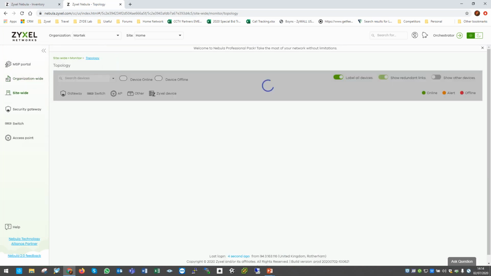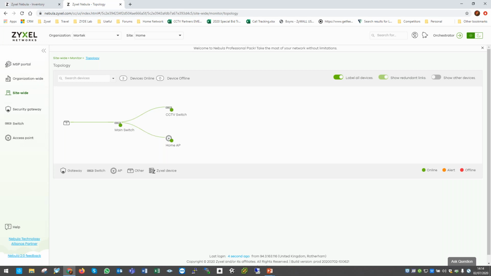So when you've got a full Nebula system, I unfortunately don't have a gateway. I'm using an ATP currently. But you'll see that it'll show you what switches I've got with what access point. So I've got a CCTV switch, which runs all my Hikvision CCTV. I've got a home access point. And if you actually click on it, it tells you it's online by it being green. If you click on it, it'll give you the status, it'll give you the model, how many clients are connected, and what remote port it is in.